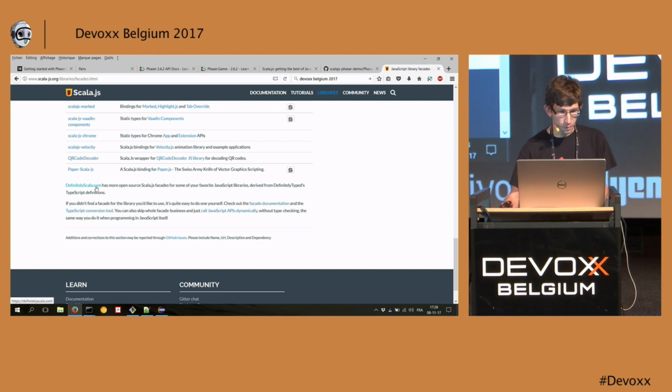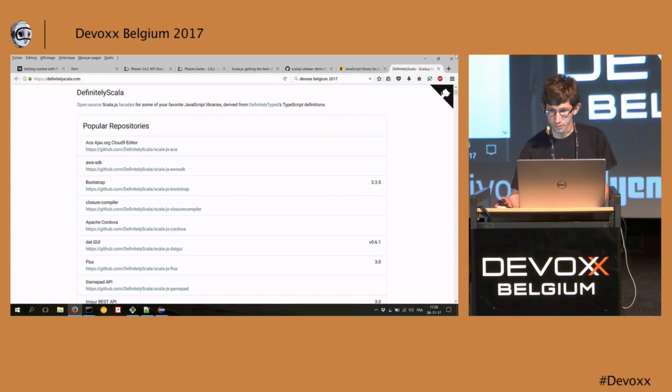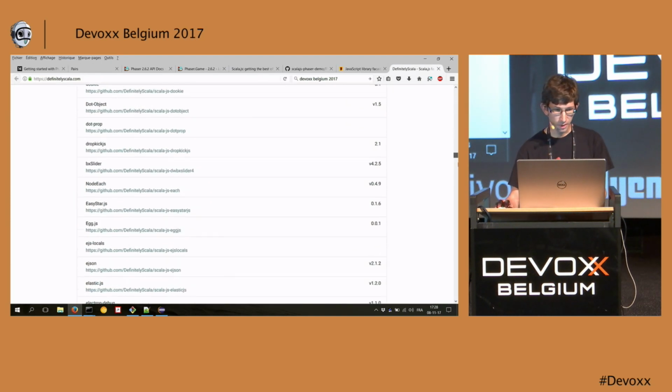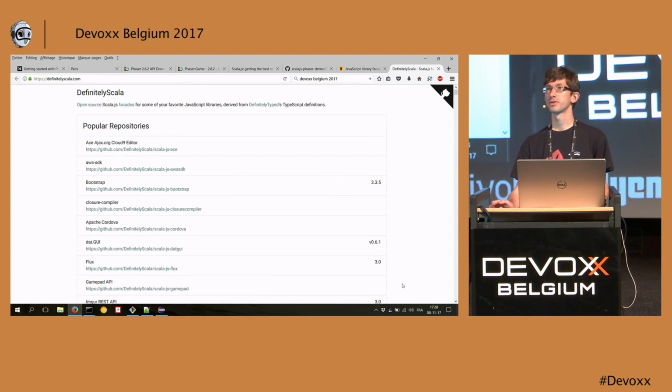If you don't find the one you want, you also have Scala.js DefinitelyTyped, which has 600 of them. Those are directly and automatically imported from the TypeScript DefinitelyTyped repository. So those are more exhaustive. There are more of them, but they're not hand curated. So the quality might be a bit less. They might not be as idiomatic to use from a Scala environment, but they're there. It's always better than having to write them yourself.